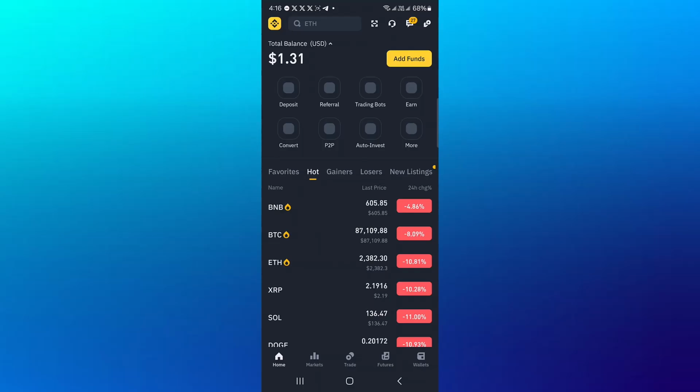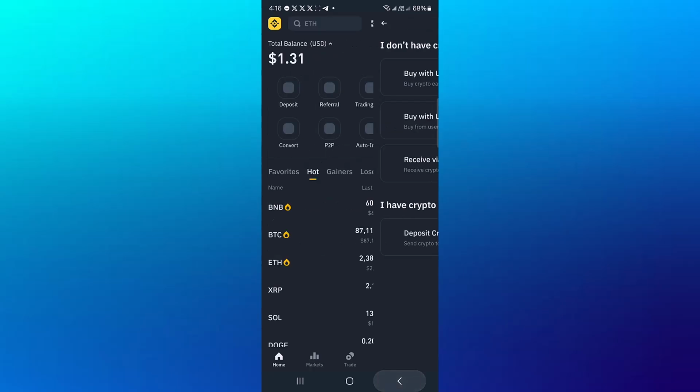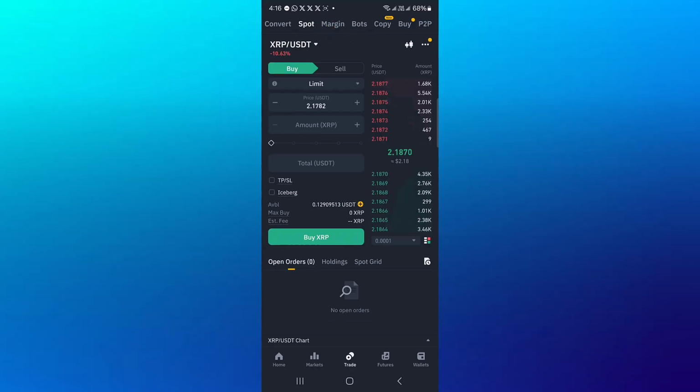Now, in order to buy the Cardano, let's say you have some USDT. If maybe you used the buy options with P2P or your bank transfer, or you deposited it, all you need to do is head to the trade icon at the bottom of your screen. At the top, you'd find a toggle that has convert, spot, and margin. So click on spot. And where we have XRP USDT, click on it.